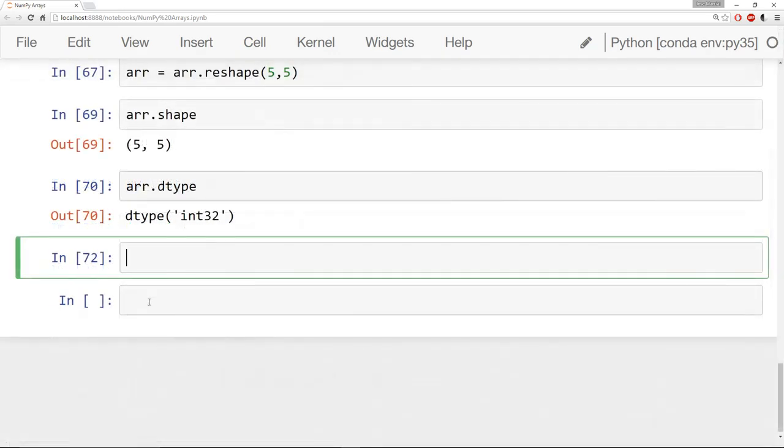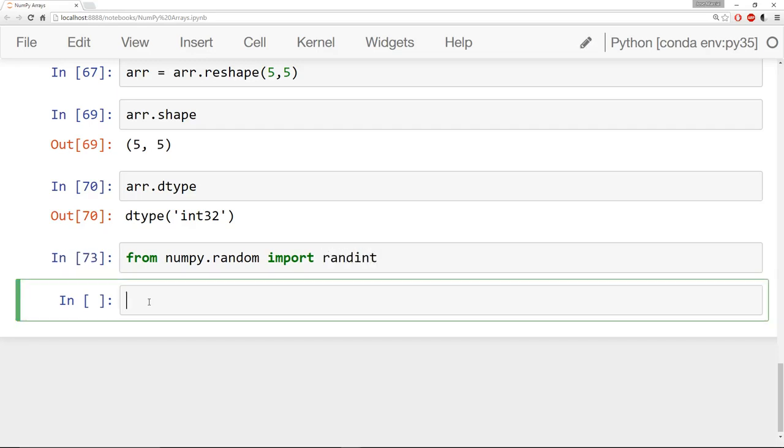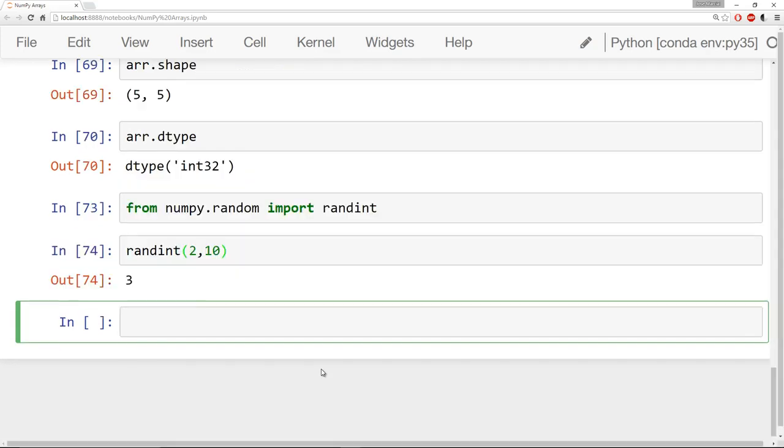Alright, and one last hint I want to show you. If you don't want to have to type in np.random.randint, what you can do is say from numpy.random import, and then whatever method or function you wanted to import. So if you wanted to import randint, you could go ahead and do that. And then instead of saying np.random.randint, you can just say randint, and now you have a shorter reference. There you go.